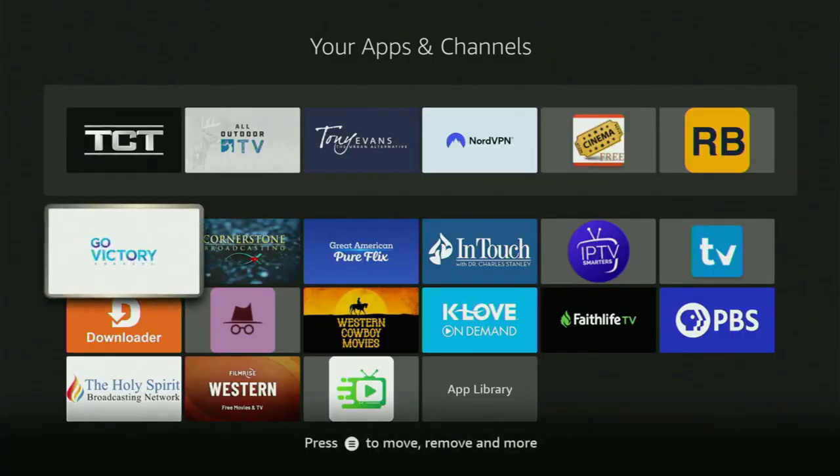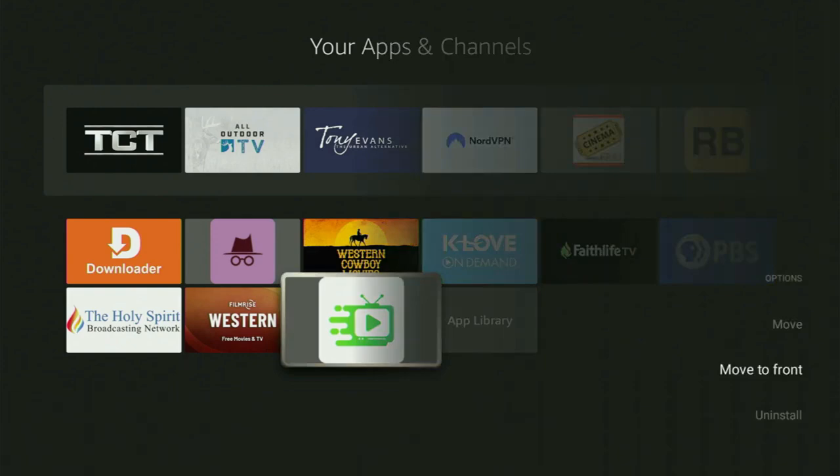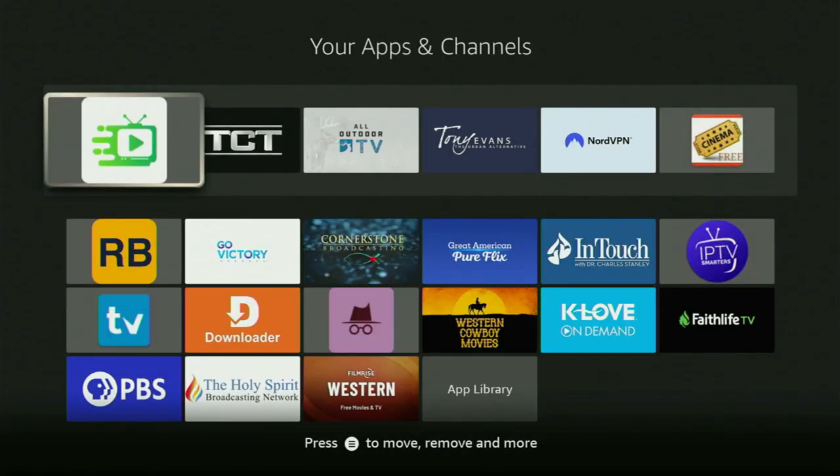And now when you go to the list of apps on your Firestick device, you will open it, and here at the bottom you'll find Rabbit Streamz. So now I would recommend you to click on the options button on your remote. That's the button with three horizontal lines. Click on it and then press on move to front. This way the app will always be at the very top of your application list, and therefore it's going to be pretty easy for you to access the app every time you need it.